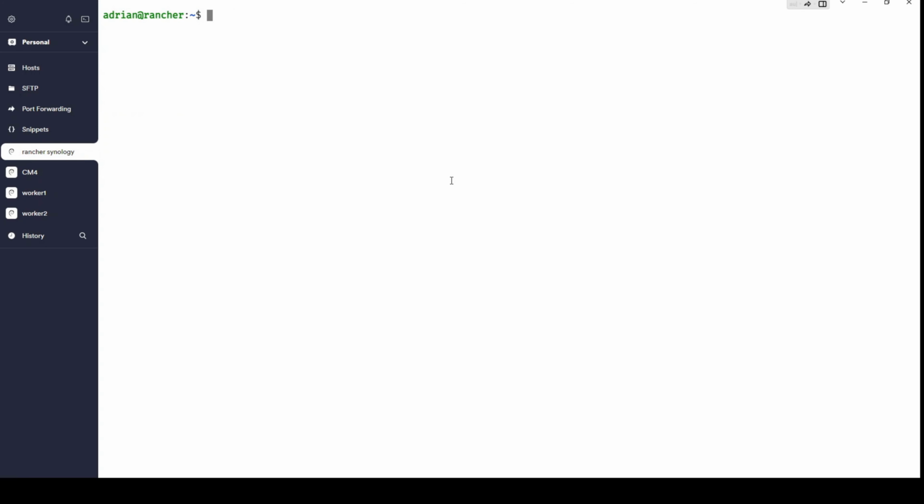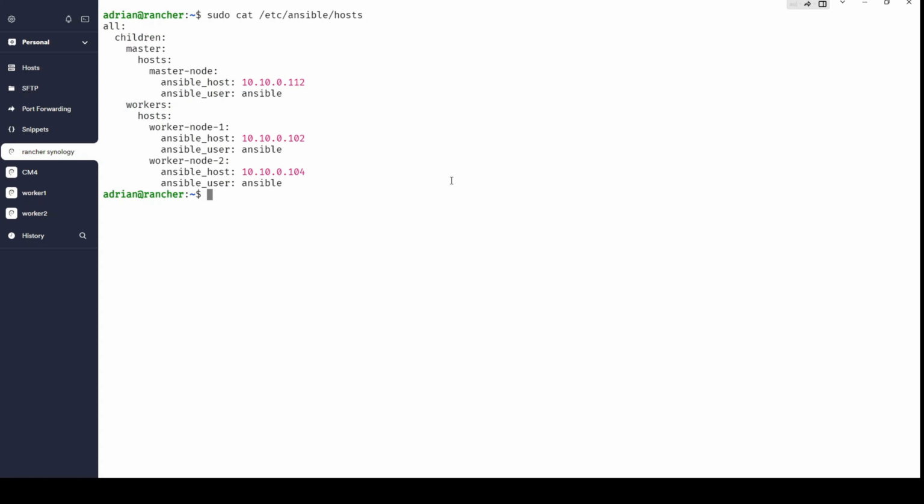Here I have Ansible installed, and let's check my inventory first before we proceed. So sudo cat /etc/ansible/hosts, and here we go. This is YAML format, so all, children, and so on. Master here is a group, and workers is also a group, and then the same pattern: in group master, hosts, and then define the master node.